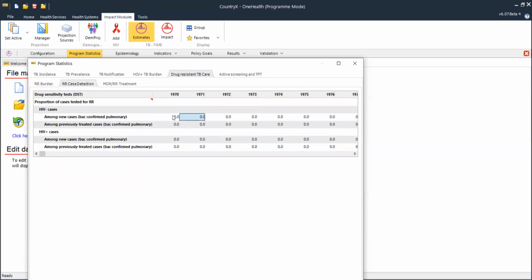Then we have DST. What is the coverage of DST? What proportion of bacteriologically confirmed pulmonary cases, new and previously treated, have received a RIF resistant test? We calculate this number by default and use it to produce a kind of trend of DST. The past value is really not that important. The future values are used for costing. So the user should pay attention to those future values. For the moment, until the user edits the value, we will simply use the value in 2019 to calculate DST coverage, which is used in One Health costing, as we will see.